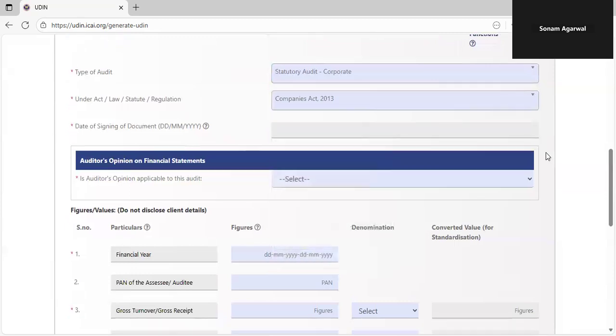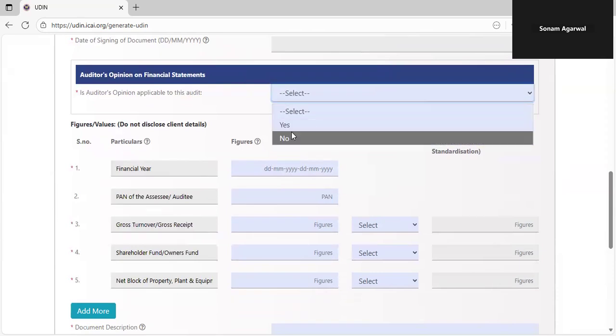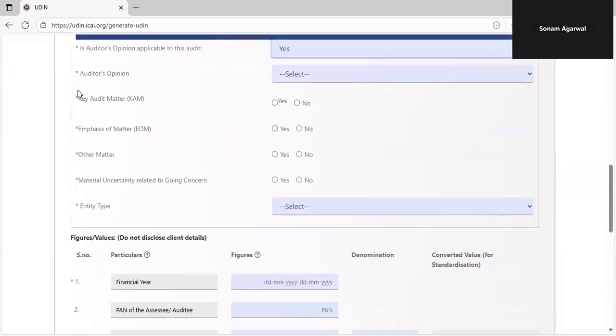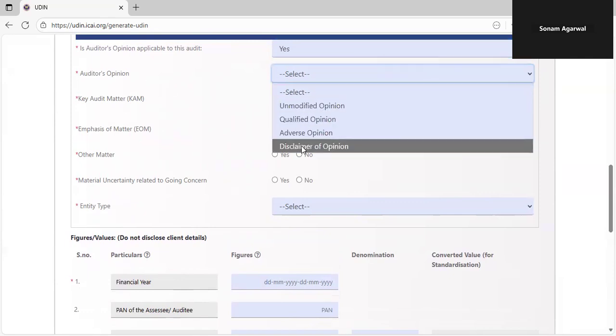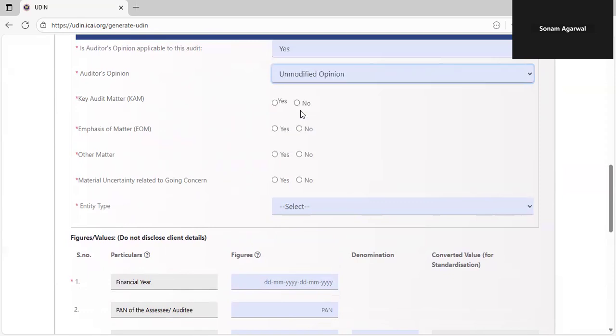Once you put the date here, then you need to select whether auditor's opinion is applicable to this audit. Yes, it was applicable in my case, so I selected yes here. Then you need to select auditor's opinion. As we know, there are various types of opinion. In my case, it was unmodified opinion. There were no modifications. No adverse opinion was there in my case, so I selected unmodified opinion.